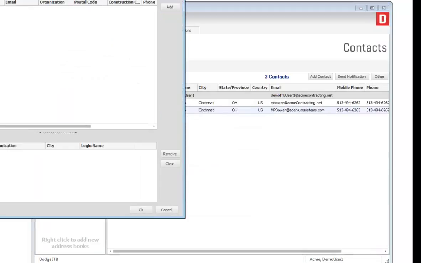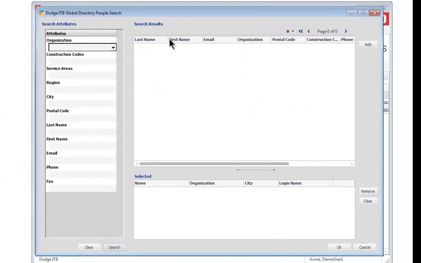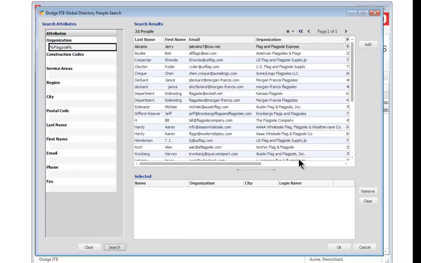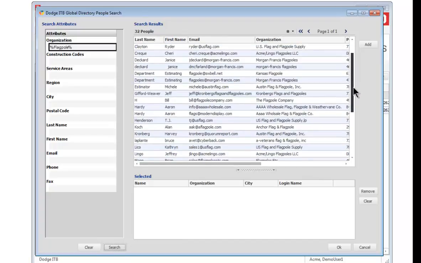For example, if we were looking for a company called Flagpoles and Flag Company, we could search for the term flagpole and we would get a number of results, but not the one we were looking for. So we can broaden our search by adding a % before and after the term that we would like to search. Now we can find a much larger number of contacts, and sure enough, the one for which we were searching.